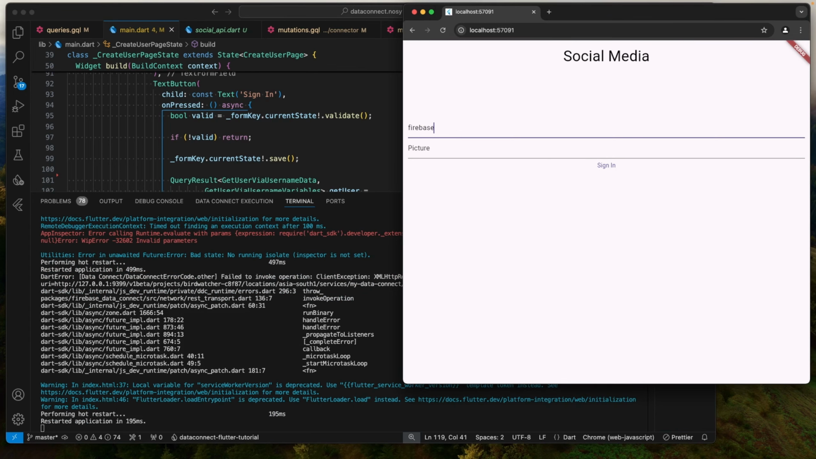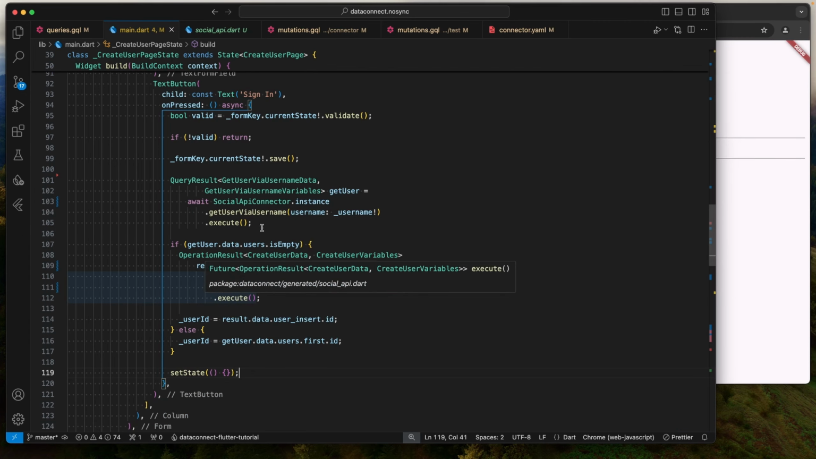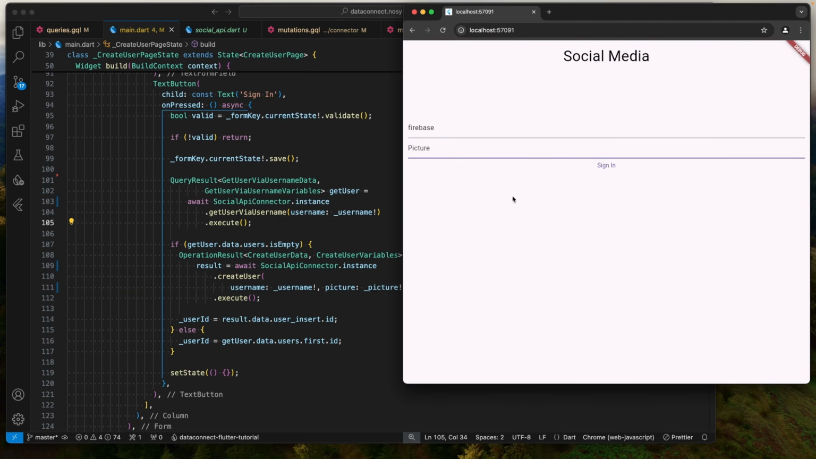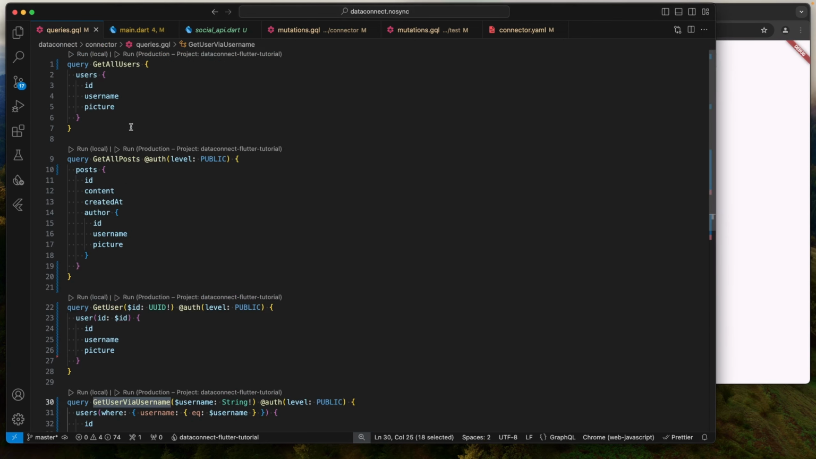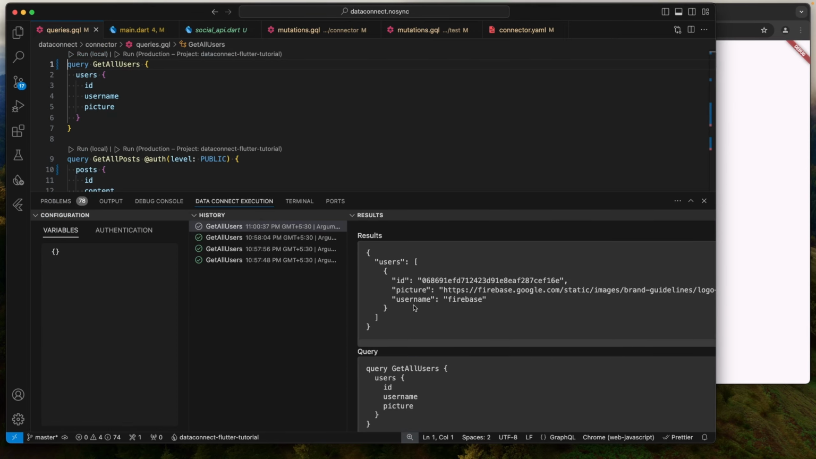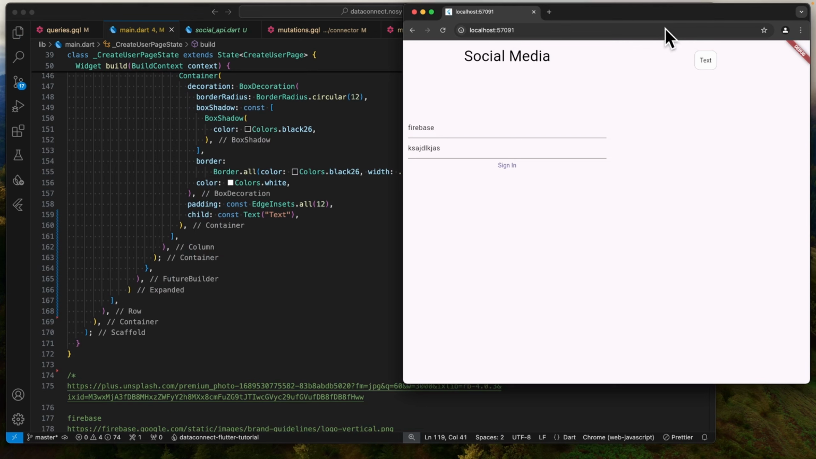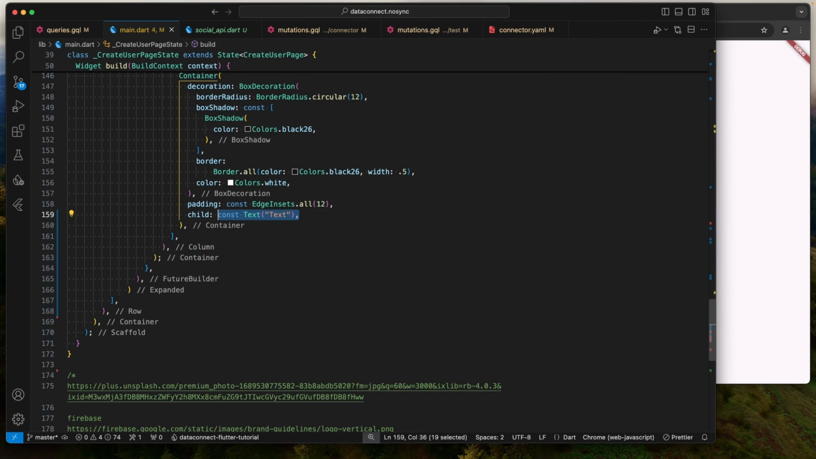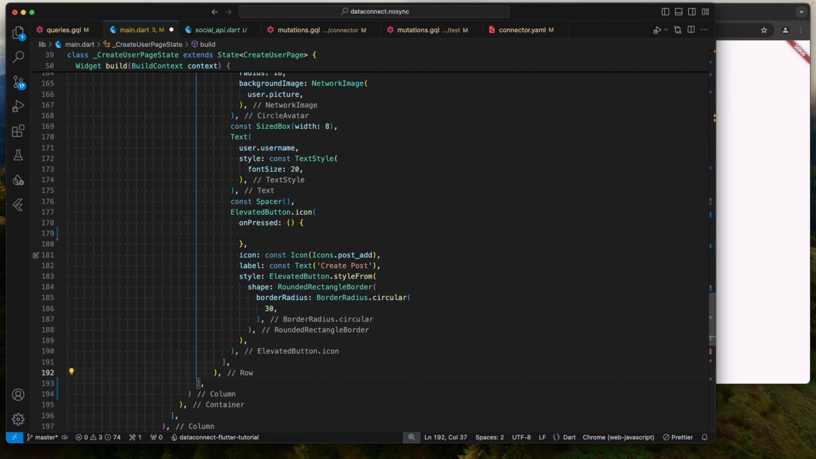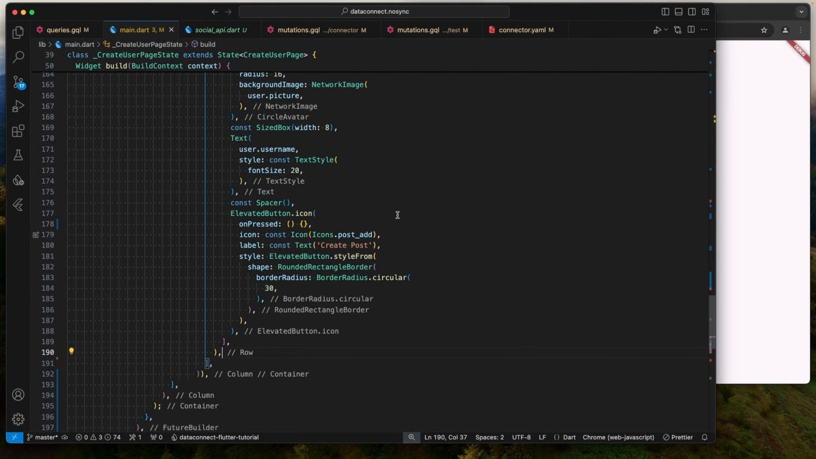I'm going to again write Firebase, and now it should find the Firebase username in the database and no longer require the picture field. But of course, we have set a validator on the picture field. So I'm just going to provide some random value and sign in. There you go. And if I go back to queries, run local, I still have just a single user. So that works as expected. And now let's make this look good. So for that, I'm simply going to copy and paste some code. I'm just going to write column, children, row, and let's see what we have.